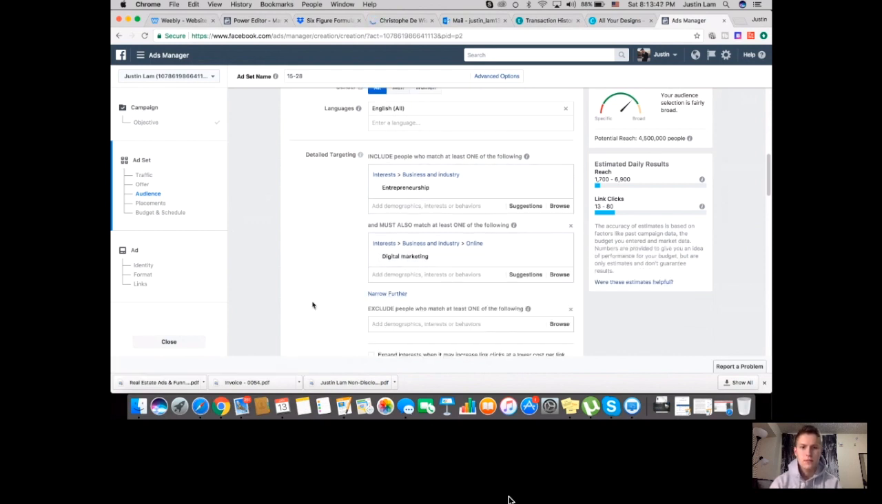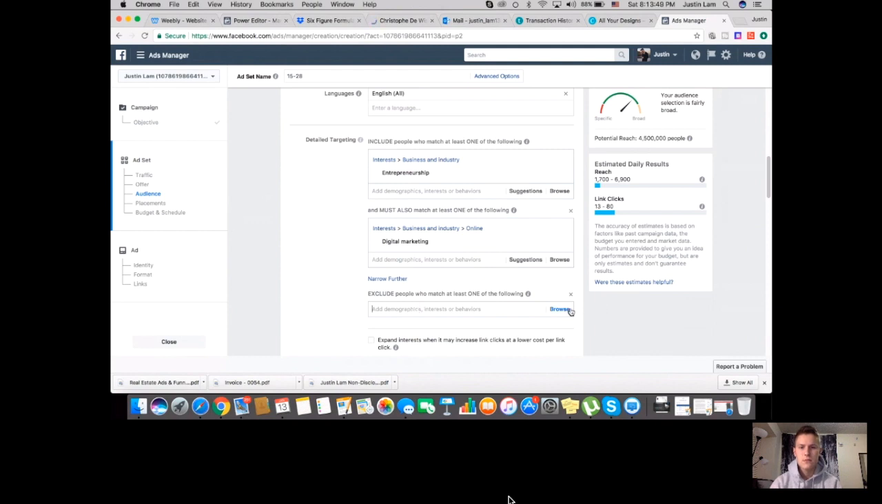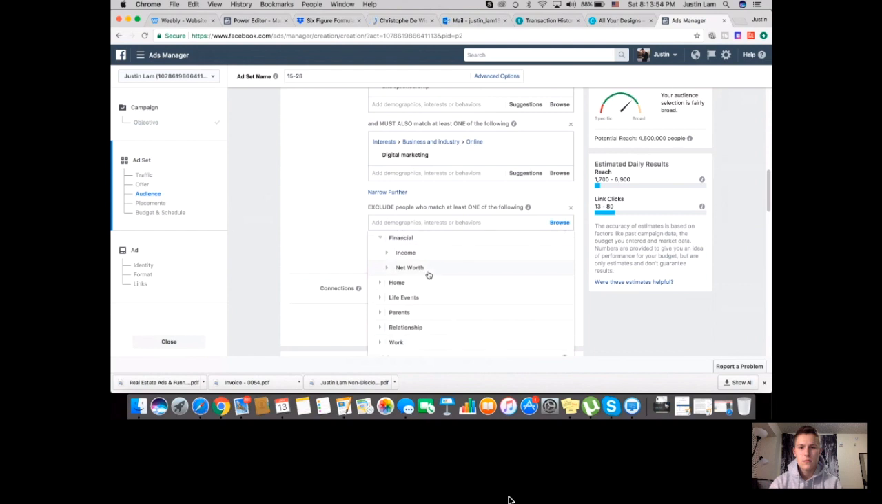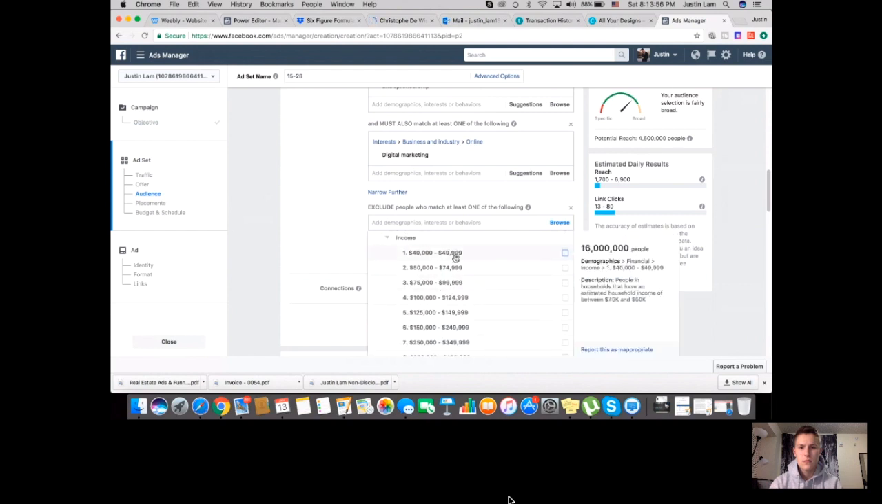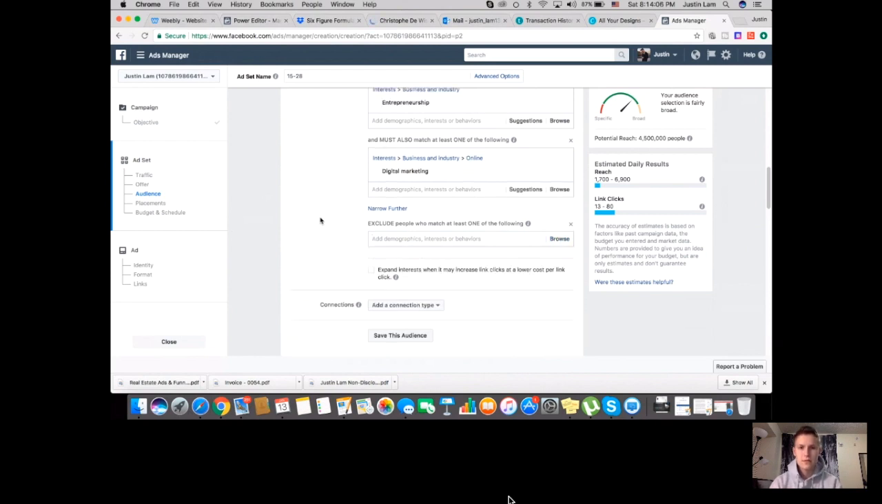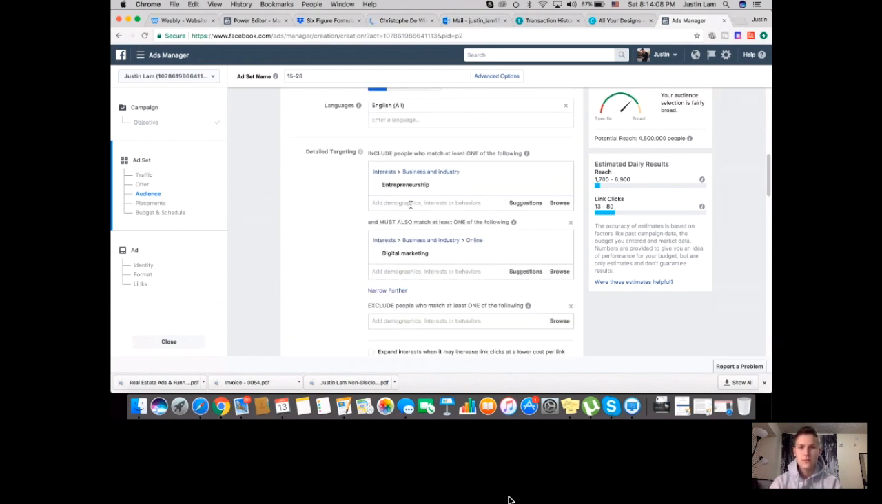You can also exclude people. So even something like by income, for example, you go to demographics, financial, and then income. You can exclude or include people who are in these ranges, which is also a very powerful tool. Not only in story ads, but in any other sort of Facebook ad that you run. So that's just the basic principles. Let's do a few more.